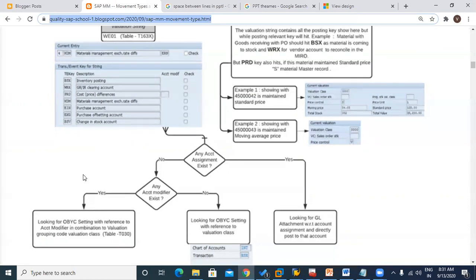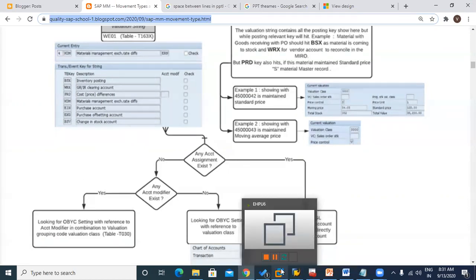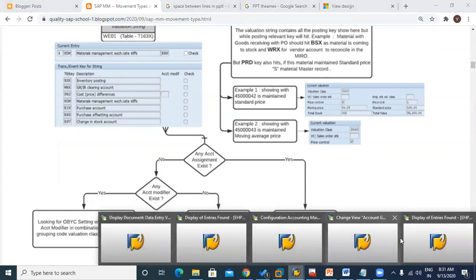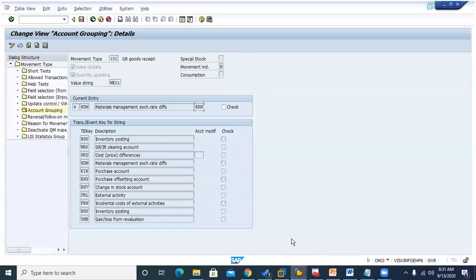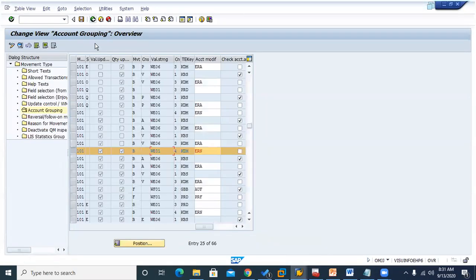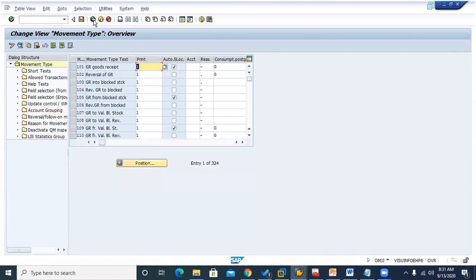So let us find again what the valuation string is. To do that, either we can go through the table or we can see from what is displayed here. I will go back again. We are in 101, but I don't want to check in 101 because it is not going to come from 101. We have taken movement type 501. Go to the 501.